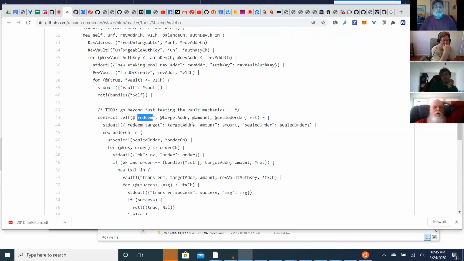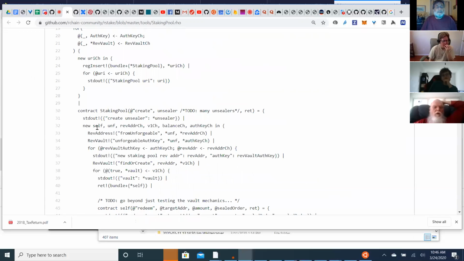This contract knows the unsealer address, although we didn't pass it to it. It knows it because it's still in context, since the unsealer name was read up here. When we created the staking pool, we passed it the unsealer. Now the to-do here says many unsealers. I don't know how. I wish we had Dan to see. I mean, we're apparently creating this with just one sealer, and we really need multiple sealers.